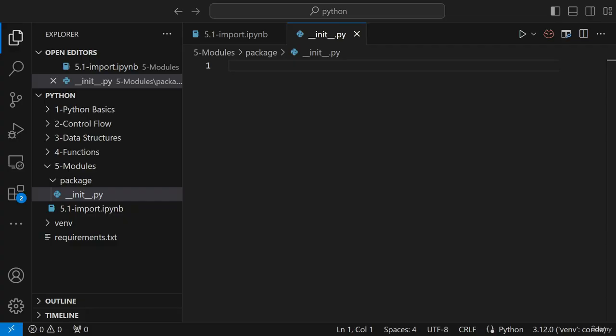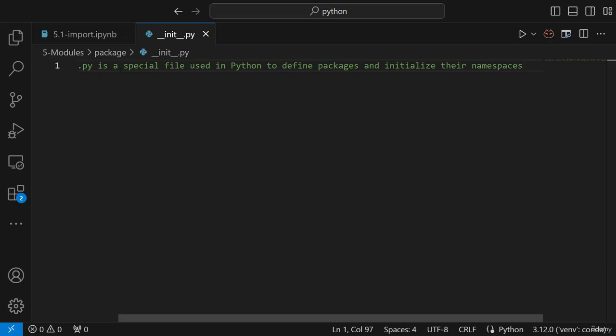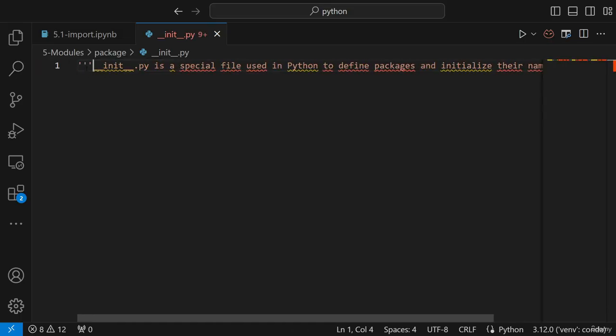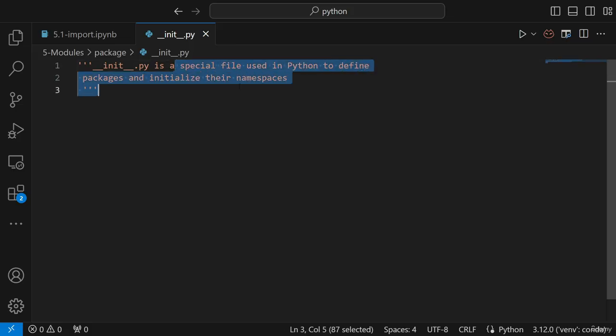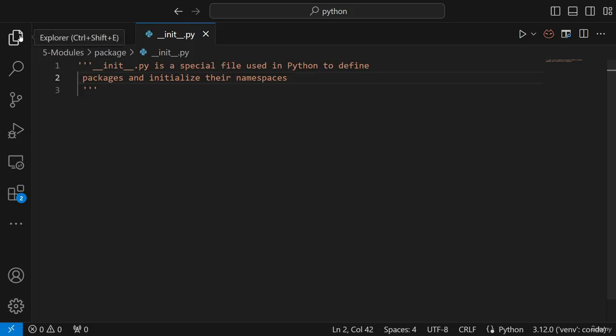Here I'll just go ahead and write a comment for you so that you will be able to understand. This is a special file. __init__.py, or let me just use a multi-line comment. I will close it over here. Now this __init__.py is a special file used in Python to define packages and initialize the namespace. So let's say that I have actually created this.